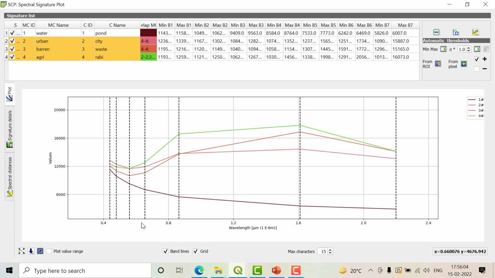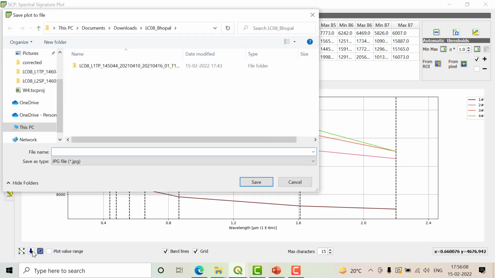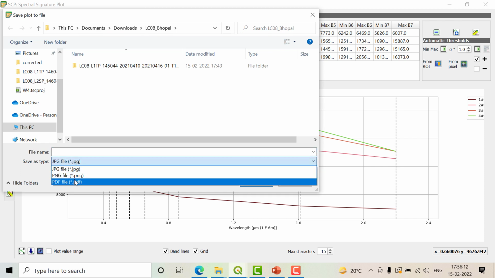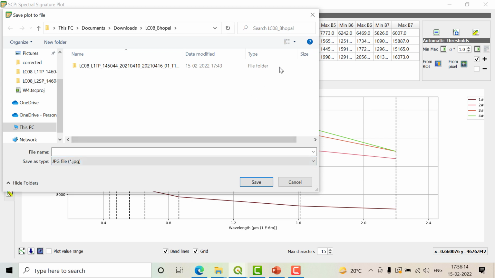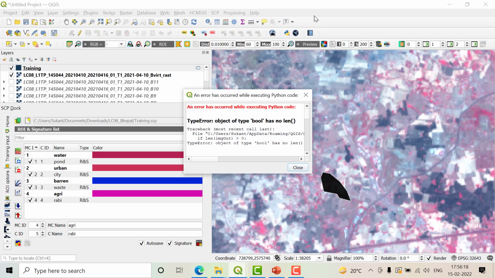And if you want to save this graph, we can always do so by clicking on save the plot, and it is asking for the path, and we can download a JPG, PNG or PDF file, and we can incorporate this type of graph into our report also.